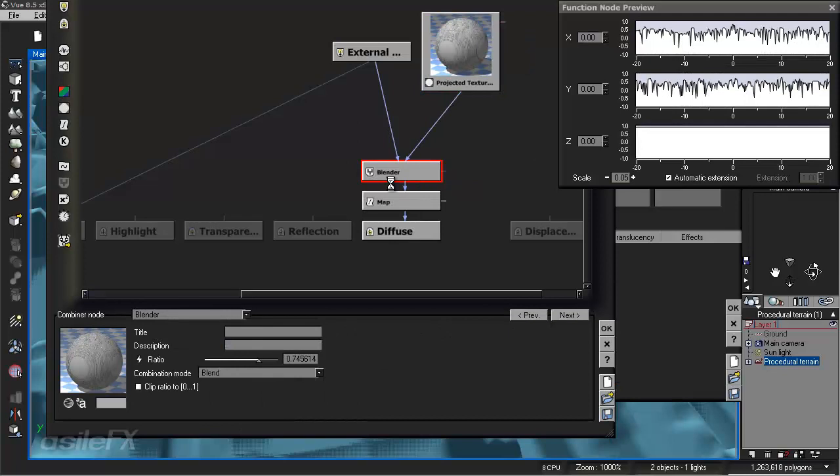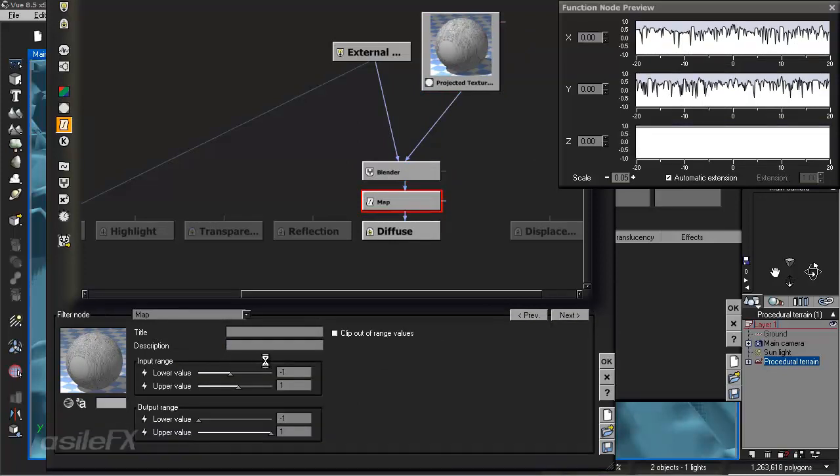But I'm going to blend it at 0.8. Go to our map and set our upper value to, let's say, 1.4, and that'll darken everything overall.